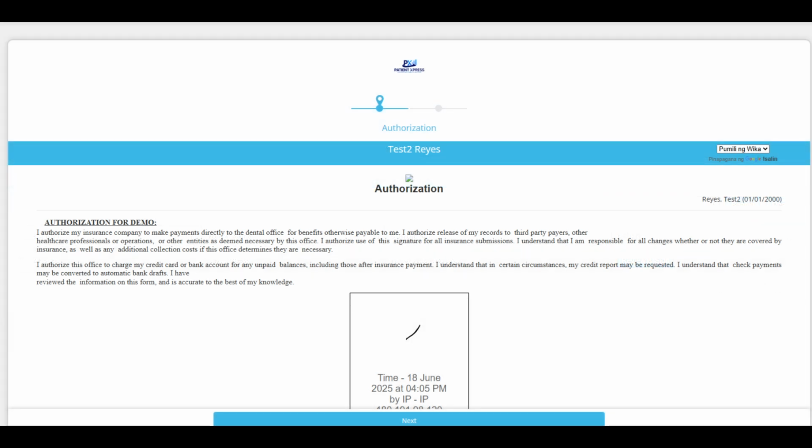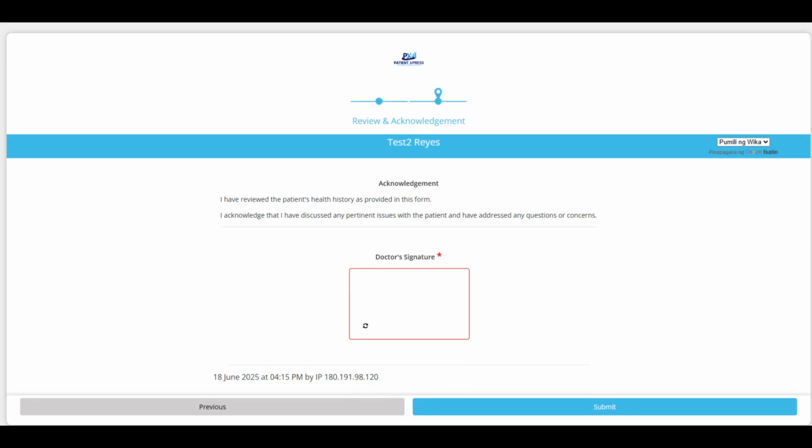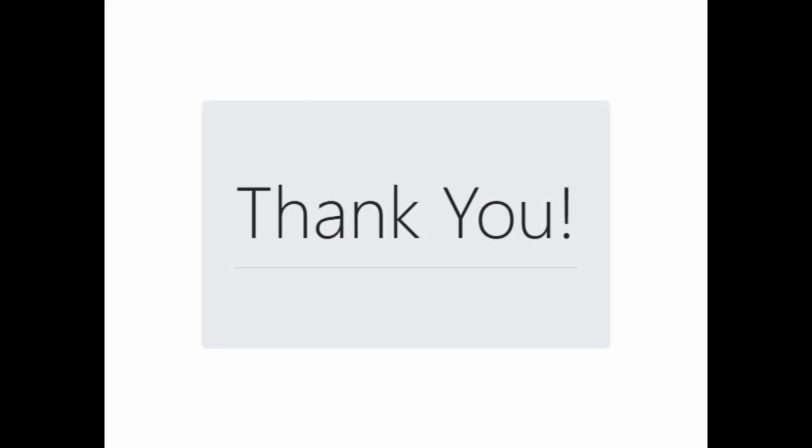The doctor can now review the form that was signed by the patient on the first page, and then the doctor can sign on the next page. Once signed by the doctor, the forms will be available at the imaging folder of the patient, including the original form and the form reviewed by the doctor.